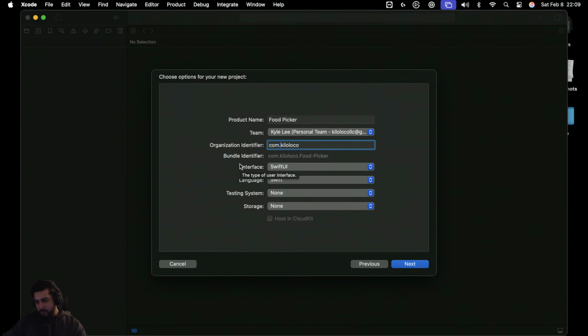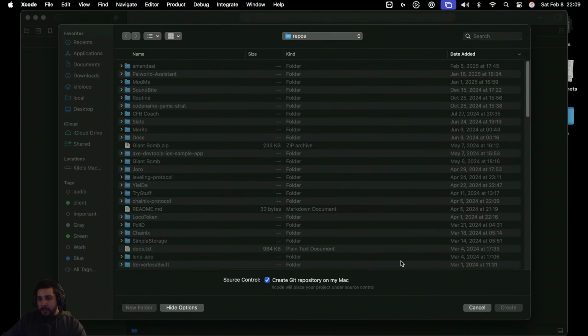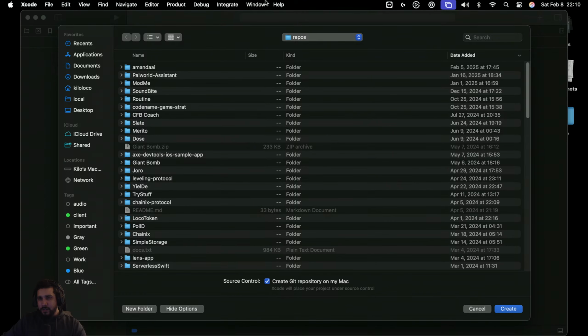Also, eventually, if you guys really want to see more of this, we can add tests into this app later. And then for storage, just none, because we're not going to be doing any storing to the phone itself. Okay, so next, and then you save this wherever.